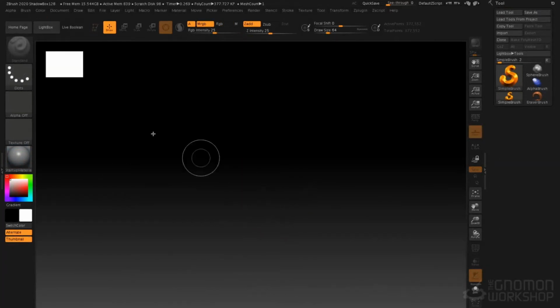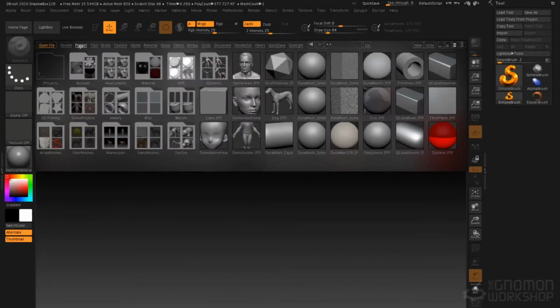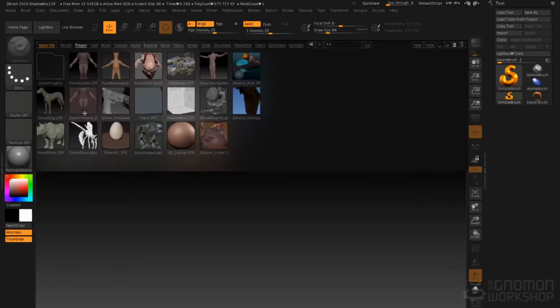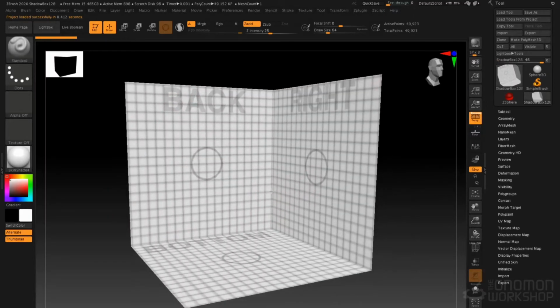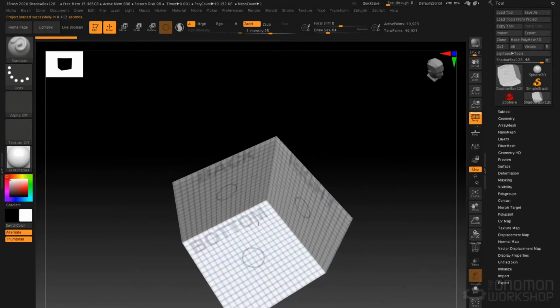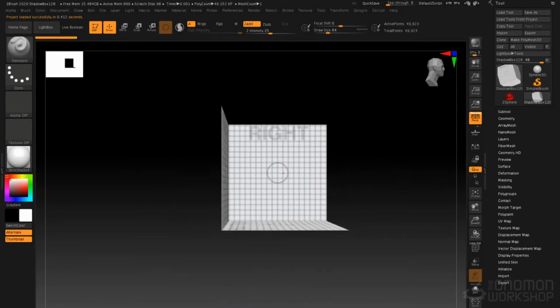So to access Shadowbox, go to the Lightbox, go to the Project folder, and inside the Project folder you'll find a variety of subfolders here. There's 3D printing, demo projects, jewelry, etc. We'll open up demo projects, and within then you'll find Shadowbox 128. Open that by double-clicking on it, and you get what looks like this cube here. It is a back, right, and bottom view cube.